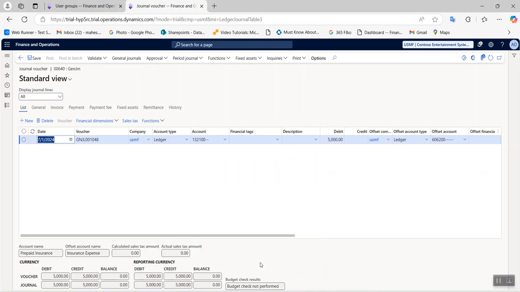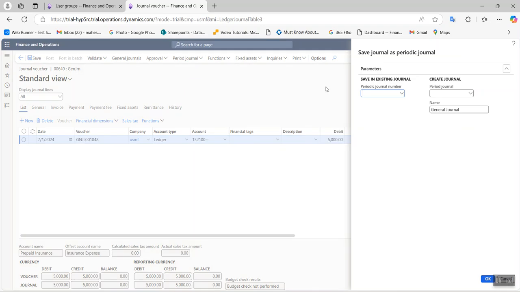Okay. So here, I have shared my screen. Hope you are able to view it. Here, this is the journal line which is already created. From the periodic journal, you can click on save journal. So what this save journal will do is create a periodic journal. For example, here I am selecting create periodic journal as yes, and let me give the save journal name.